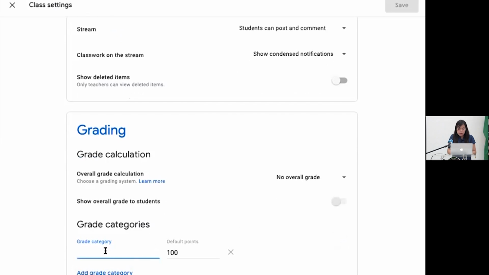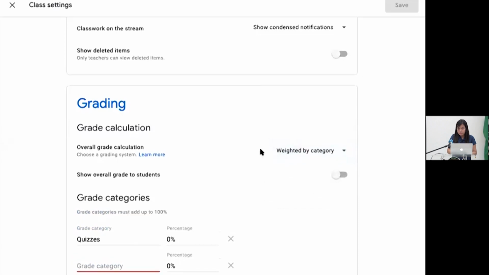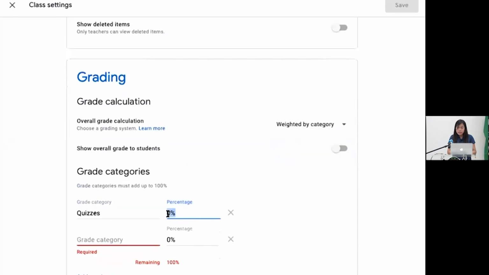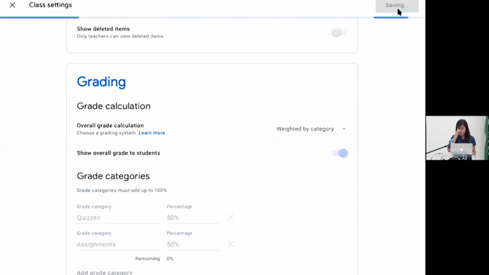For example, I want quizzes to be 100 points, and, wait, sorry. So this is like my grading scheme for the class. So if quizzes are like 50% and assignments are also 50%, then later on, the activities will be calculated. The final grade will be calculated according to these categories, and we can show the overall grade to students, and then we can save it.